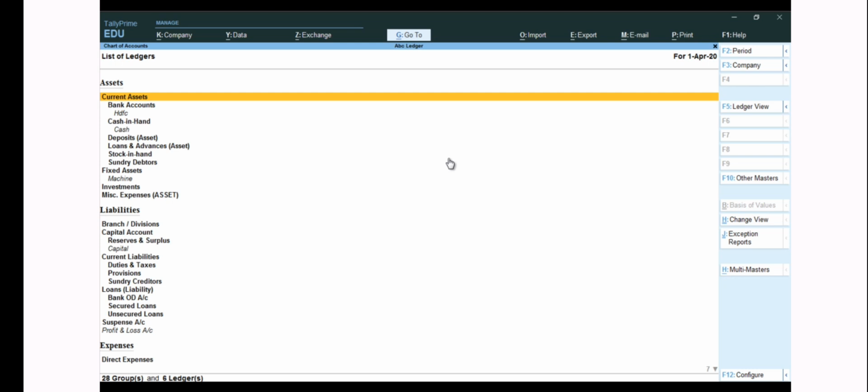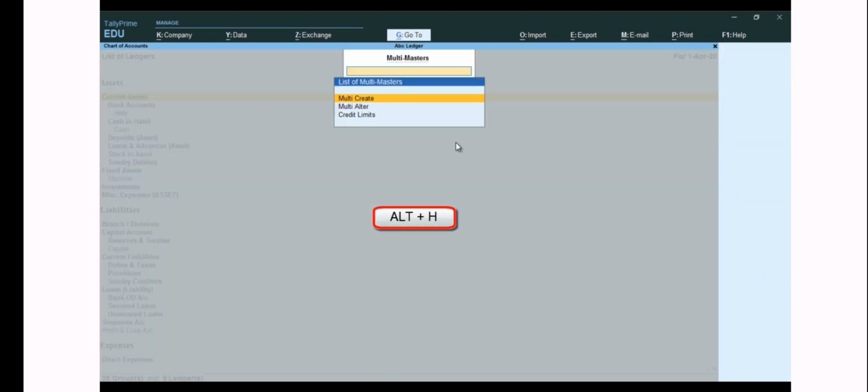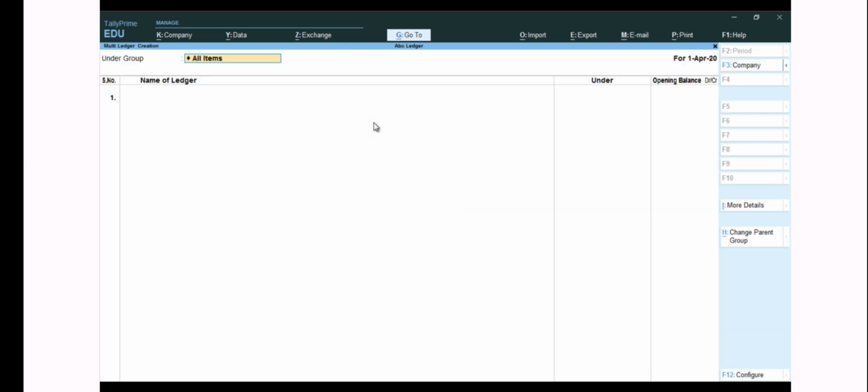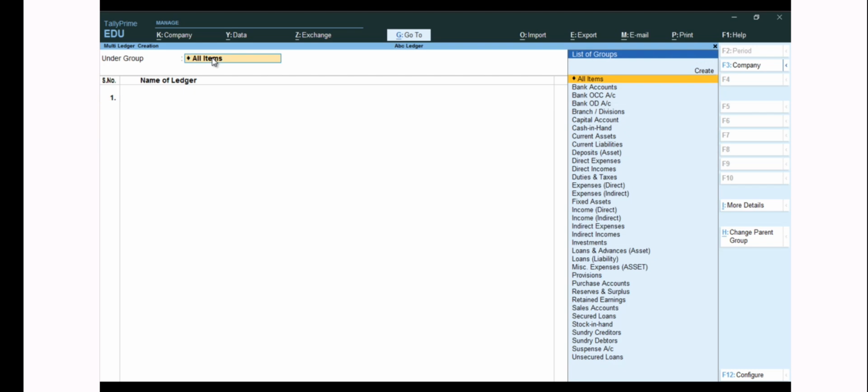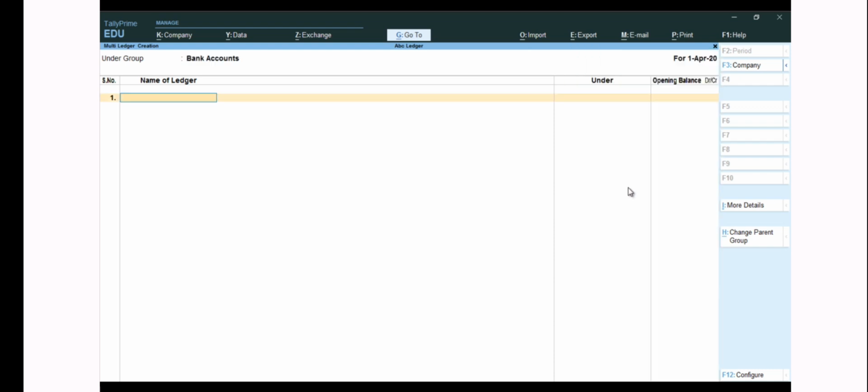So I am here in this particular screen. On the right hand side you can see this multi masters option. The shortcut is Alt H. Now here you can see the option of multi create. Select this one. Under group, it is coming as all items. So you need to go to this all items option. On the right hand side you will see all the group options. So I'm selecting bank accounts because I am about to create two bank accounts.